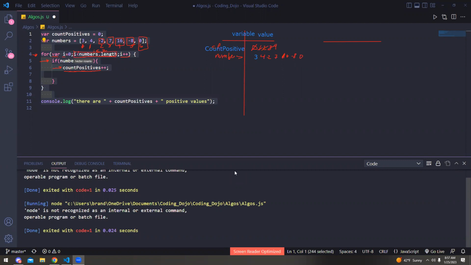And we're going to just console log and write text, there are 4 positive values. And that is what the computer will log.